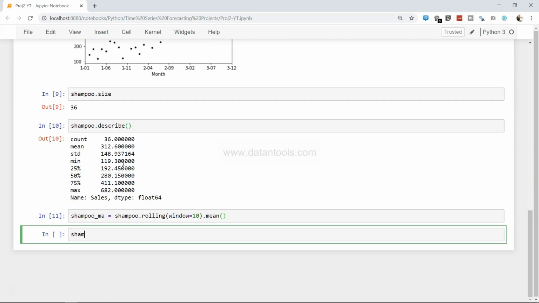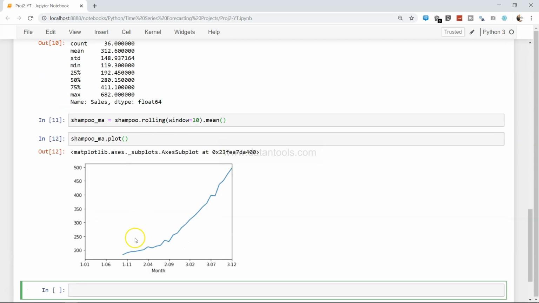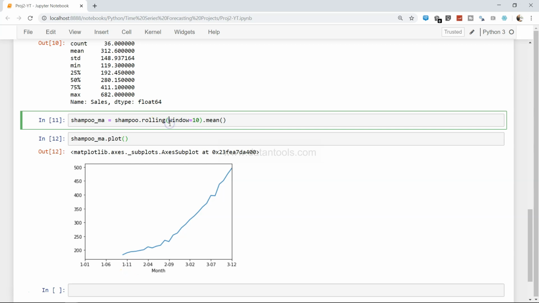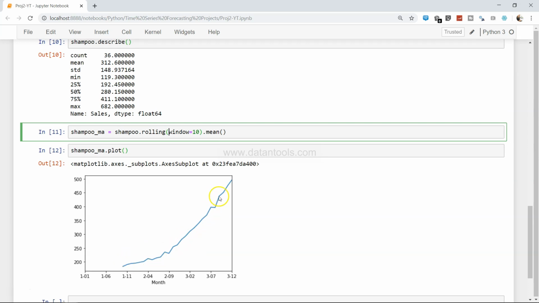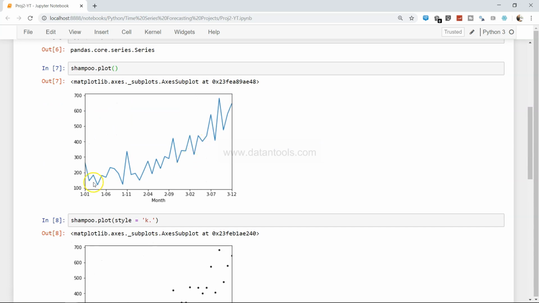If I do that and plot this, you see that it is very smooth, and some of the initial data points have gone and the values start from 11 because I used window equals to 10. So the first values up until 9 are gone. From the 10th it will be starting, 11 is here, 12, 13, and so on and so forth. If you see, this is a very smooth series as compared to this one.